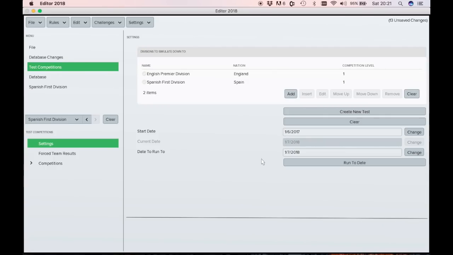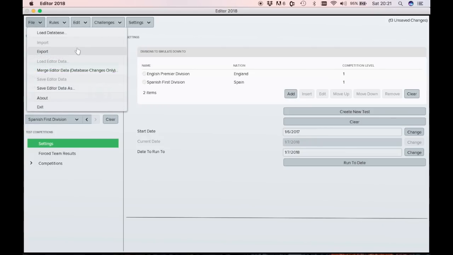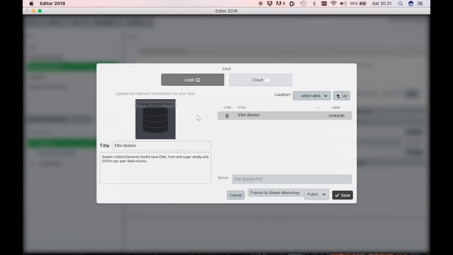I think it's all absolutely fine as far as I can tell, which means that I can now go File and save the editor data as. Here you can put in whatever you want to put in, so you can see that I gave Boston United £1 billion.